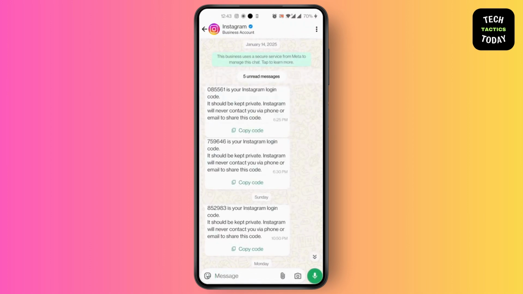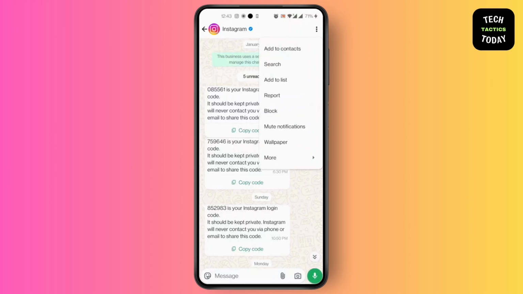Then you'll find three dots on the top right corner of your screen. Simply click on the three dots and you'll find the block option below report and above mute notification. Simply click on block and the unknown number will be blocked from your WhatsApp account.